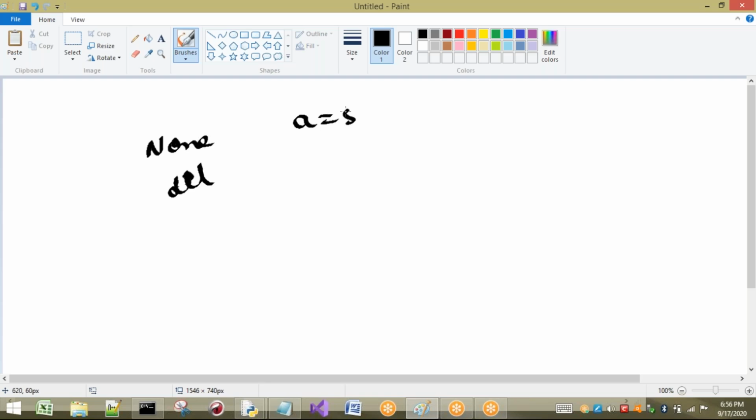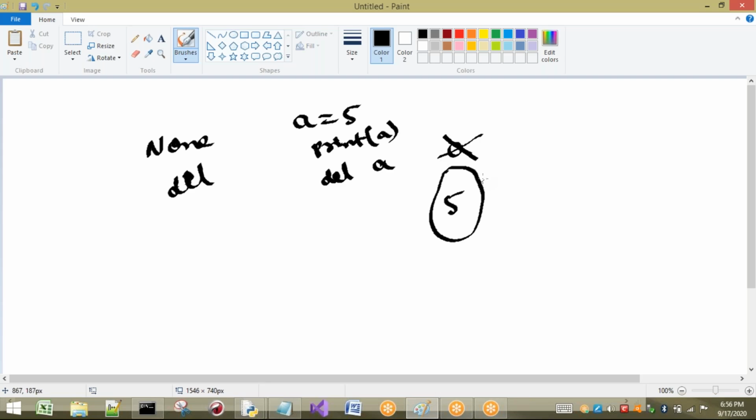So see here, a equal to 5 I am going to take. For a, some memory is allocated and 5 is stored. Now, after using this a, for example, I want to print a, and after that the usage of a is completed. Just I will do del a. That means the entire a will be removed and this location also will be removed. This has to be understood compulsorily. So a is removed and this object is also removed.